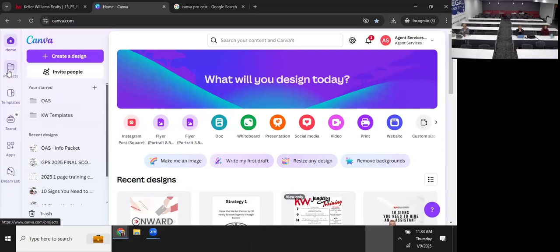But it is a good option. We, as the Market Center, do have a pro account, so we don't run into the issue of having anything that is not an option for us to use. So I just want to show that as well.